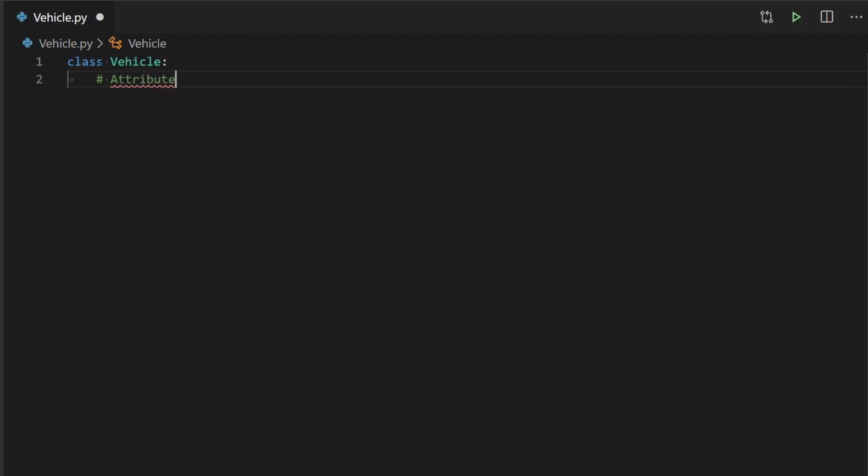there are two types of attributes. So we can have a class level attribute and an object attribute. This will often be referred to as an instance attribute. Spelling's not the best right now. So an instance attribute.